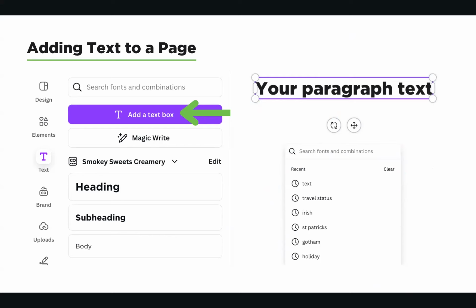So that's pretty helpful. I know for me that's helpful because I use this so often, and there are specific fonts that maybe I'm trying to go back and find. This section here under that add a text box option relates back to that brand kit feature that we talked about earlier.